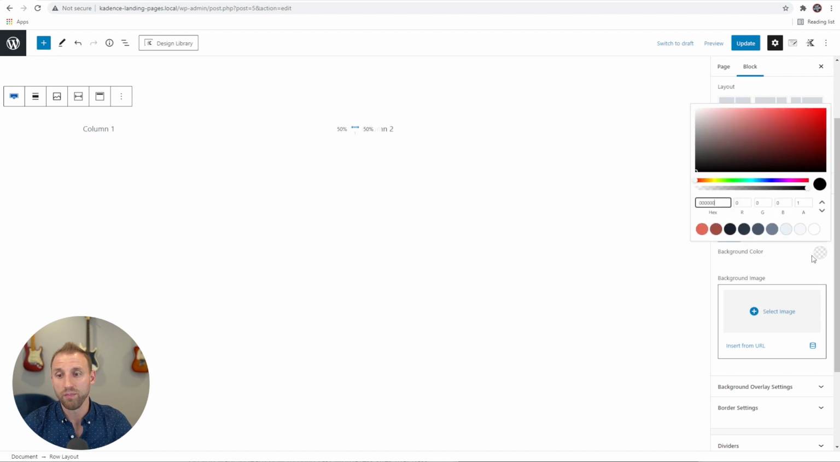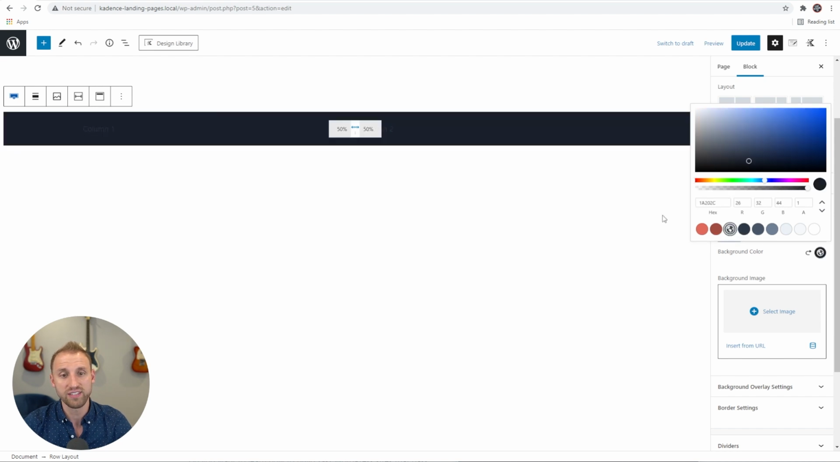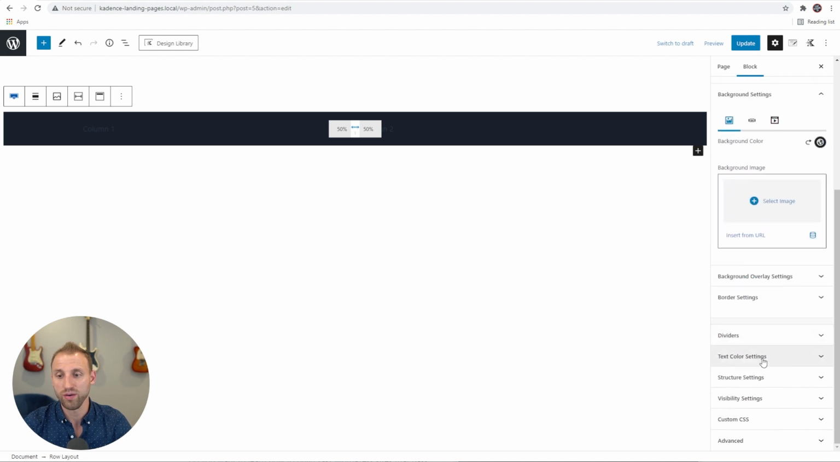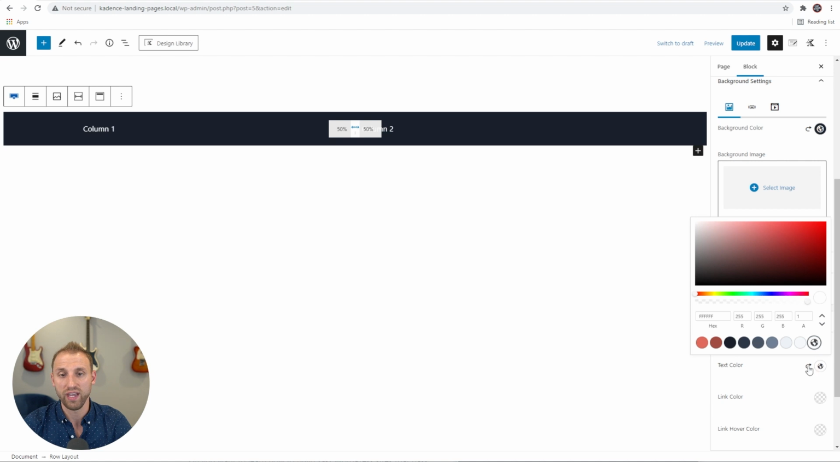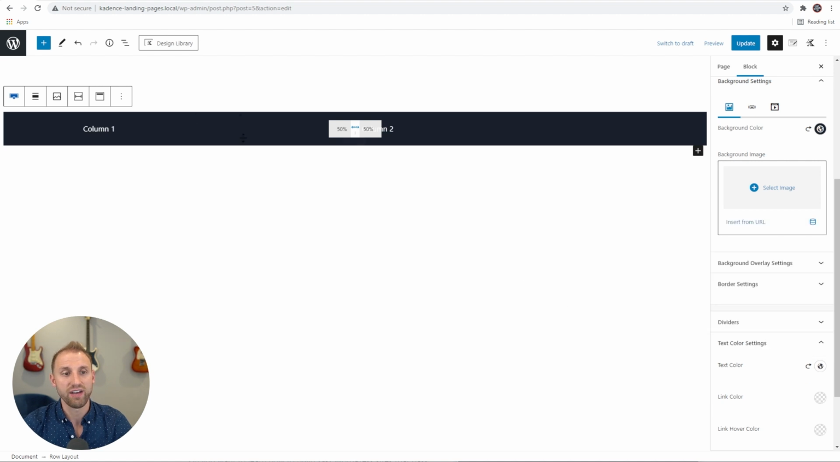I'm going to open this up, and I'm going to choose this dark color from my global color palette that I got from Kadence. And I'm going to choose this. And then you can also see that the text needs to be lighter now. So I'm going to scroll down and open the text color settings, and I'm going to set the text color to be white. And so just like that, I have a dark background with white text.